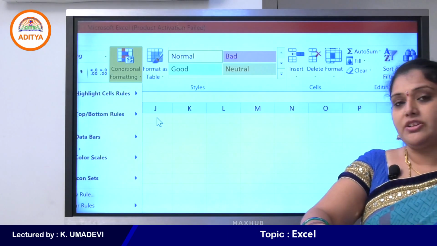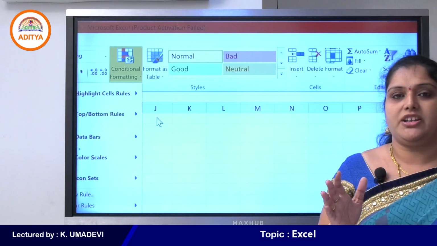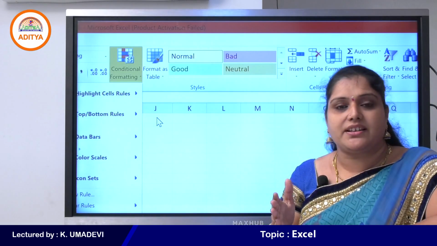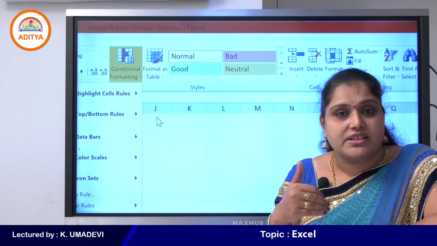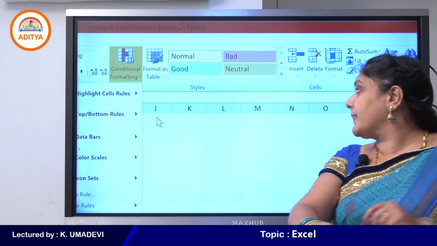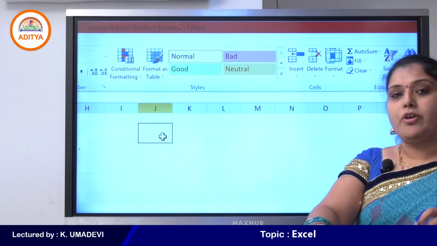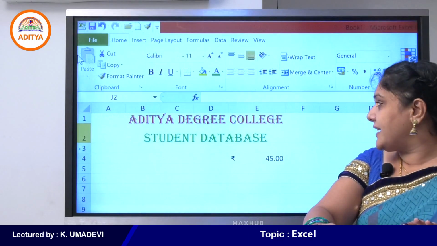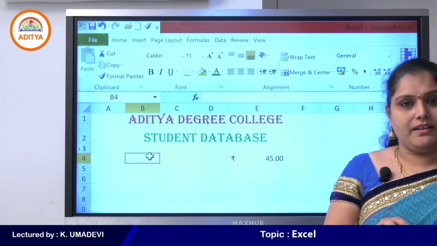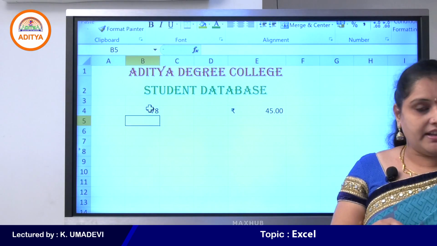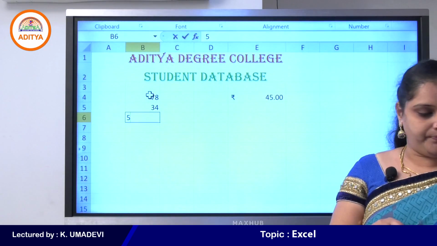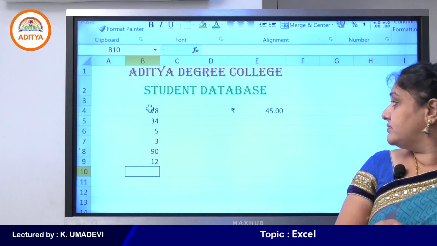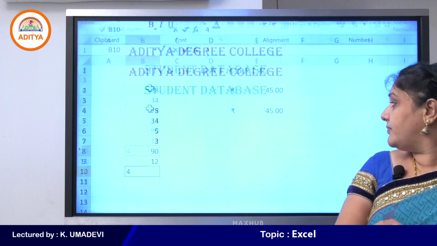So how can we apply conditional formatting? Now I will show you. This is used to format or highlight cells with desired colors based on the condition or the cell's value. Okay students? If you want to apply conditional formatting, first select the range of cells or select the data. For example, here I will enter some values: 78, and in the next cells 34, 5, 90, 12, 46.